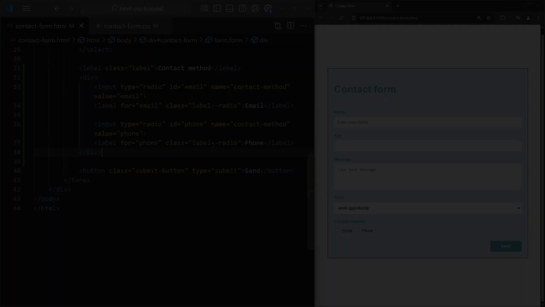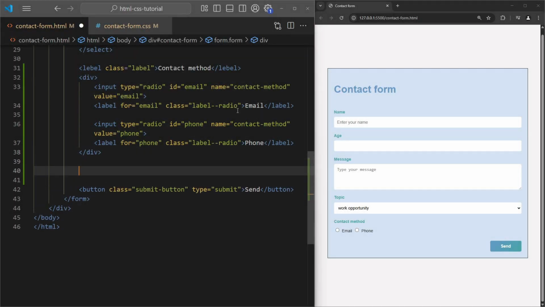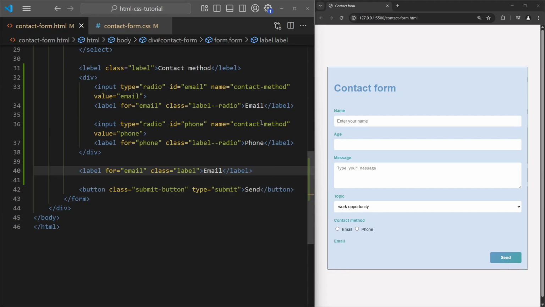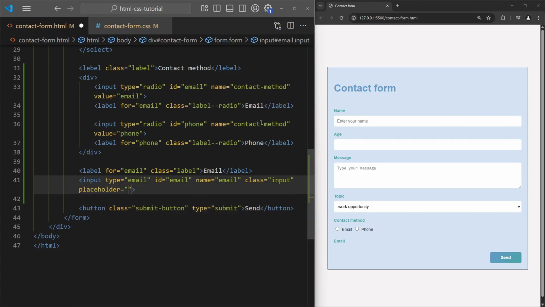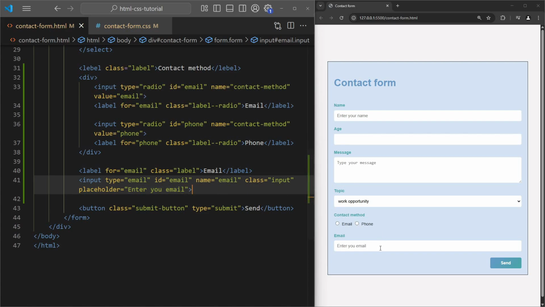We should provide a field for the user to input their email address now. So label with a class label for email, email, and input type email with an ID email, name email, class input, and let's also add a placeholder, enter your email. The type email ensures that the input field will only accept valid email addresses. Try it out. If you type something like hello, it will trigger an error.